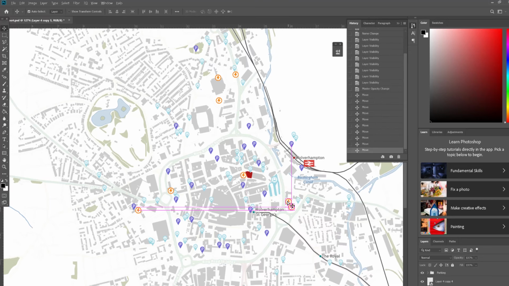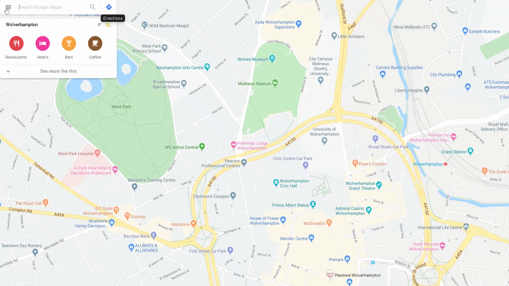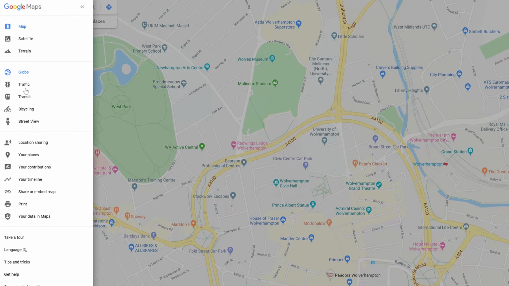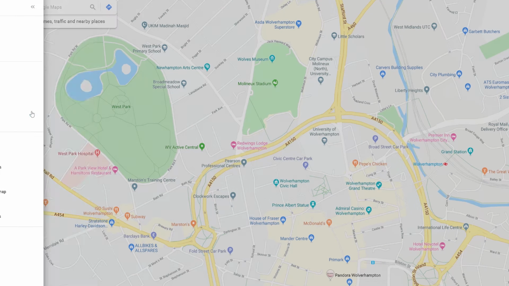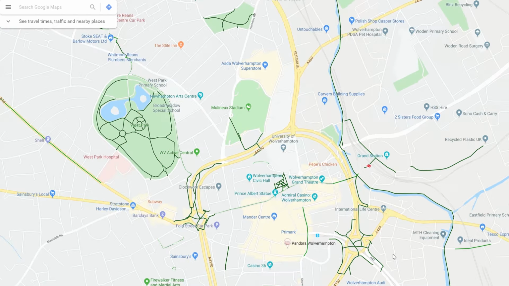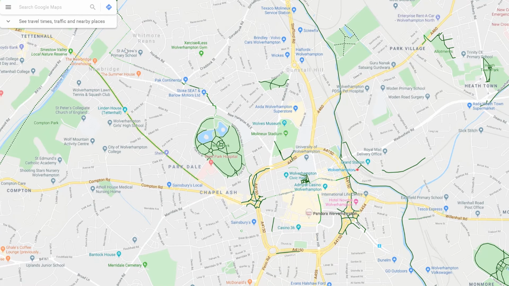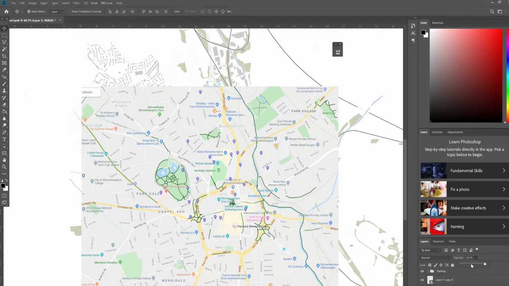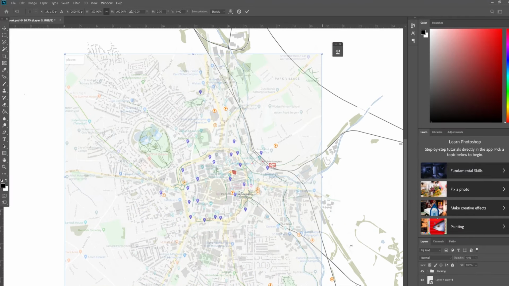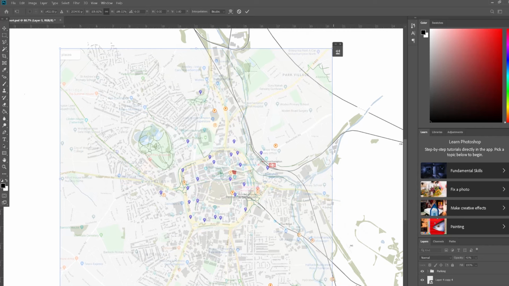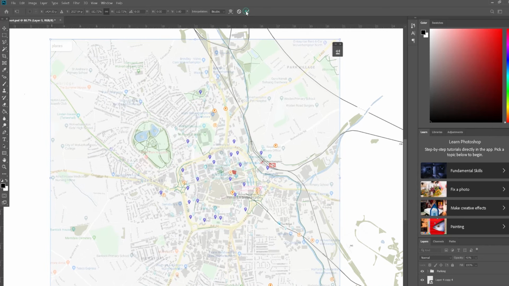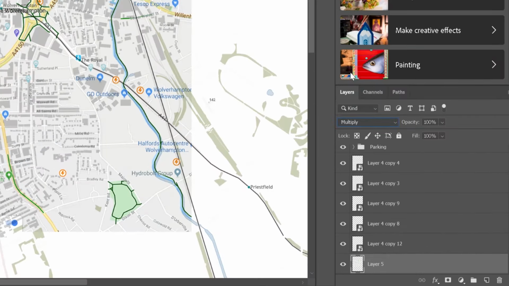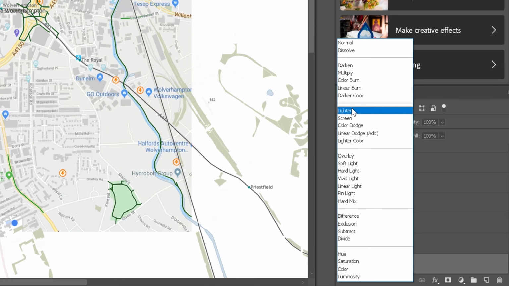We're gonna go back to Google Maps, and if you click these 3 bars on the left, you can then choose cycling, and that basically shows you the cycling route. So again, I'm gonna snip tool that and copy it, paste it onto my Photoshop file, scale it, lower its opacity, and then just play around with the blending mode. Sometimes it'll work, unfortunately this time it didn't.